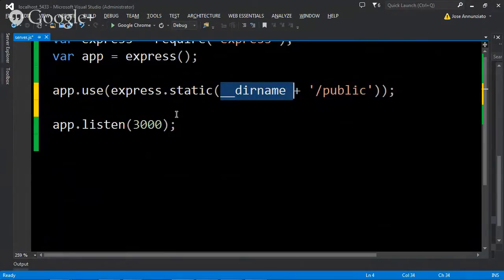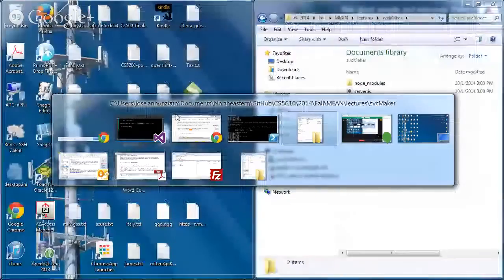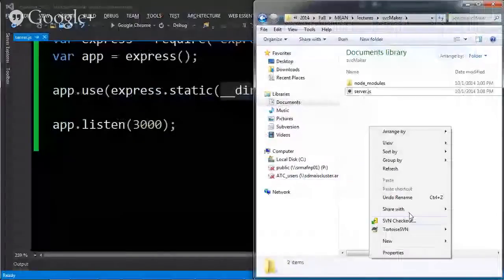directory name. Wherever server.js is running, that's the local directory for the server, yes? That's what this is. This is underscore dir name. That's the current local directory where I'm running. Yes? And I'm just appending public, meaning there will be some public directory where I'm going to put all my static content in there. Okay? Everybody good? All right, I'm going to save that. So I'm going to go back to my directory, right? I'm going to create a public directory.